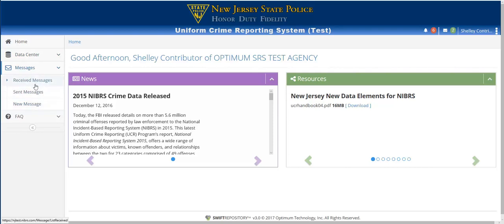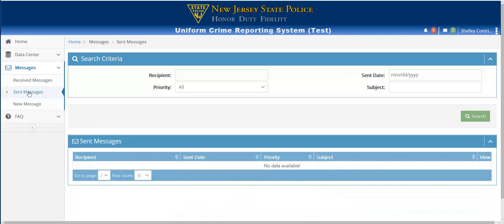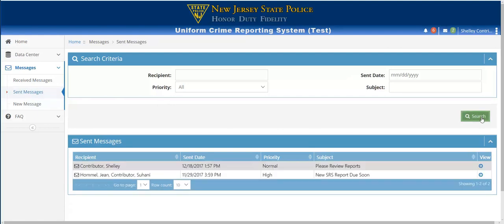Again, received messages are sent from other users within the repository to you, the user. So if I click on it, it shows you this same window that we looked at earlier. If I click on Sent Messages, it will show me messages that I have sent and compiled and sent to other people. So if I click on the green search, it'll show that these are 2 messages that I sent out earlier. And it shows the recipient name, the sent date, the priority, and the subject line.